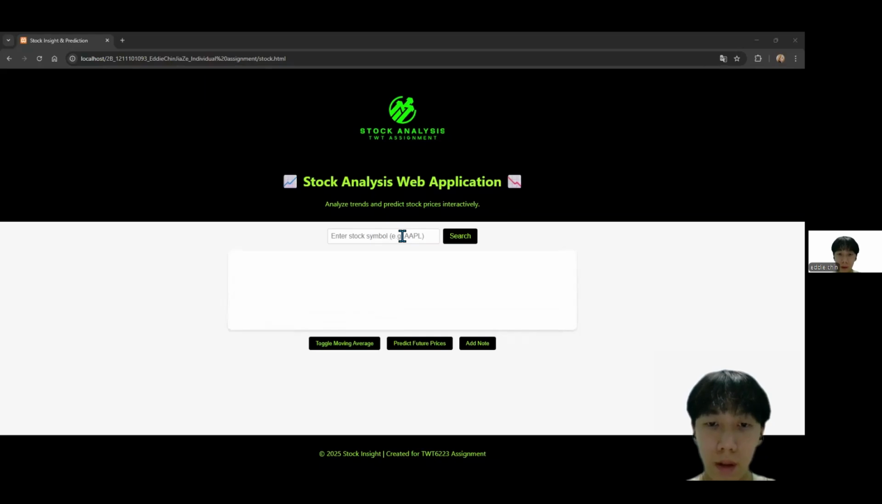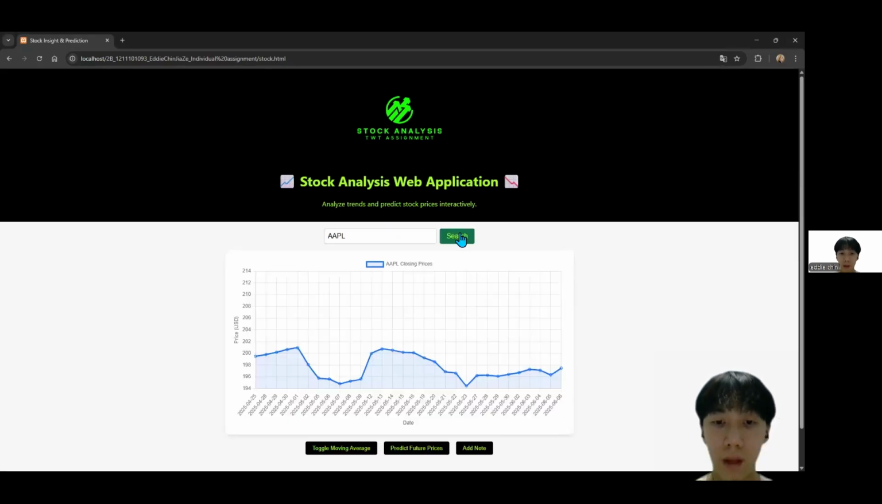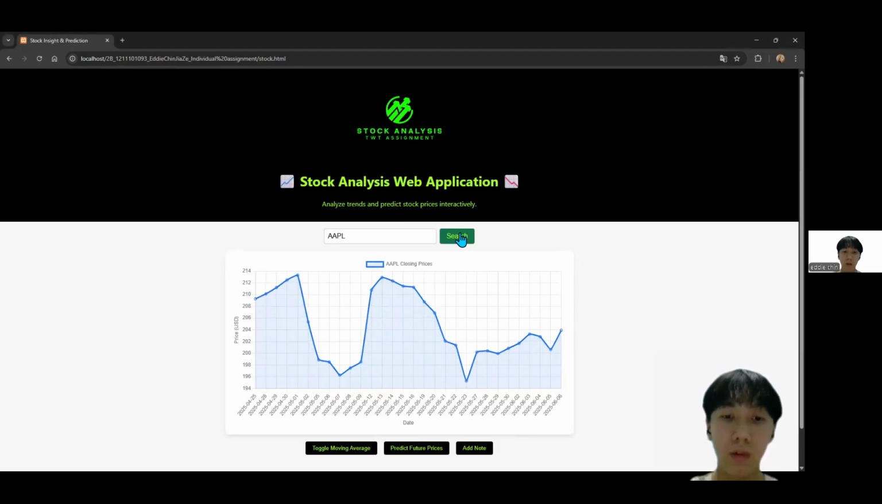For example, if the user enters AAPL, which is the stock symbol for the Apple company, once the user clicks search, the app dynamically fetches and displays stock information, including price trends and volume data. And here we can see an interactive chart that updates in real time based on user input.